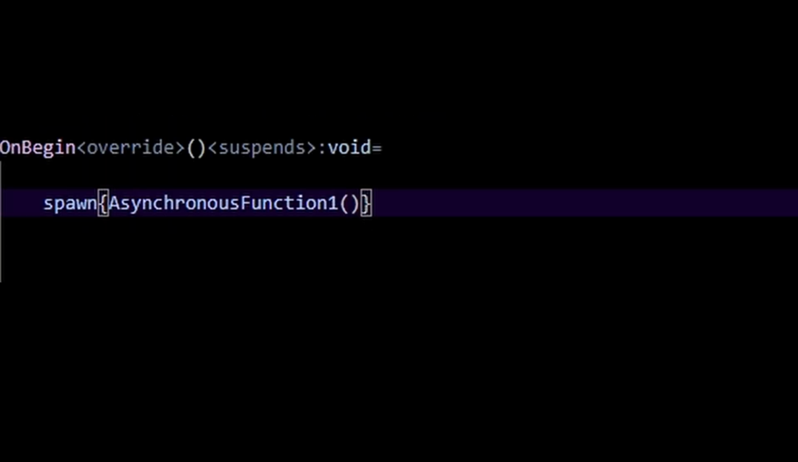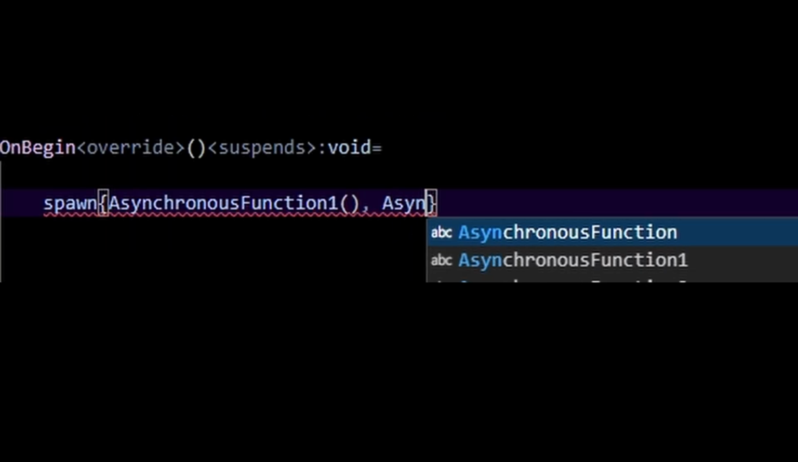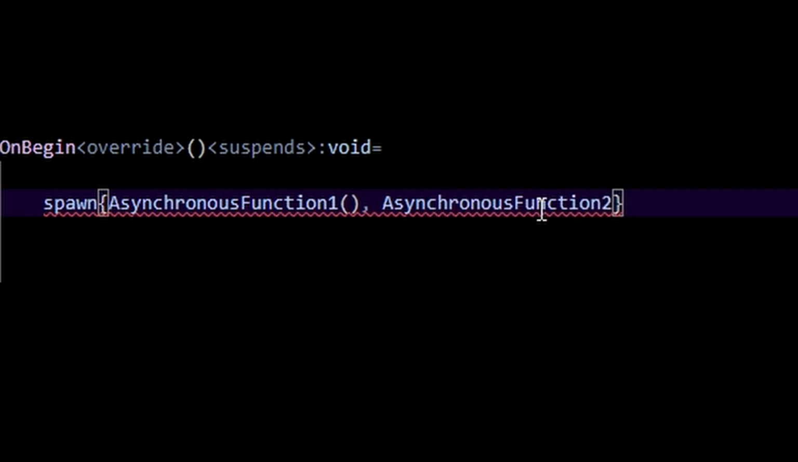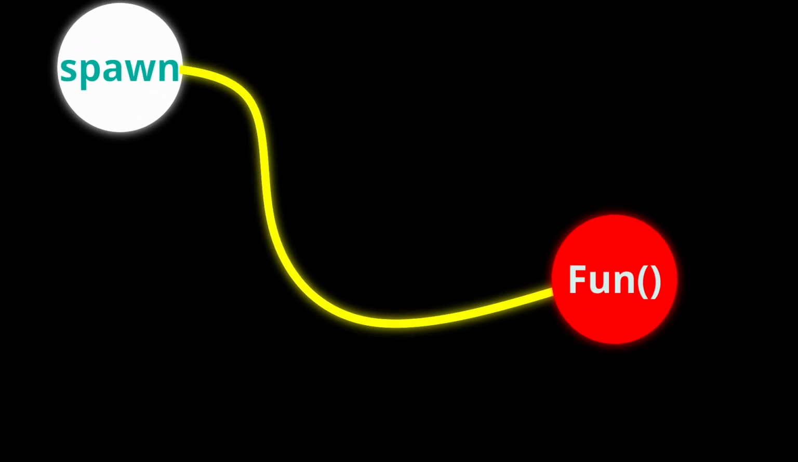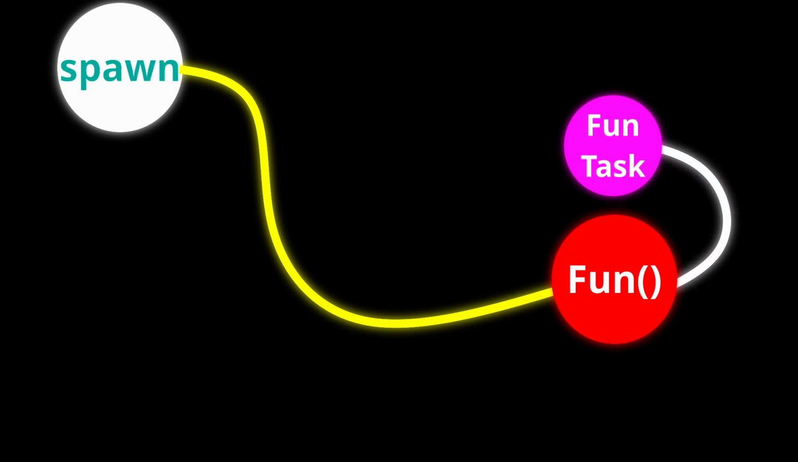Also, I should note that currently, spawn can only start one function at a time, so if you need to start multiple functions in the background, you're gonna need multiple spawns. So in summary, spawn is an immediate expression that starts a single asynchronous function and it returns a task object corresponding to the function that was called.